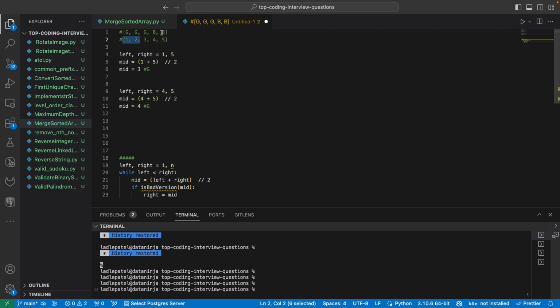If we find the middle element as, let's say, the bad version, we have to shift the right pointer. This may not be, let's say, if we find the middle as this, right? So this may not be the first bad version. So what we have to do is ignore the right side of the elements.